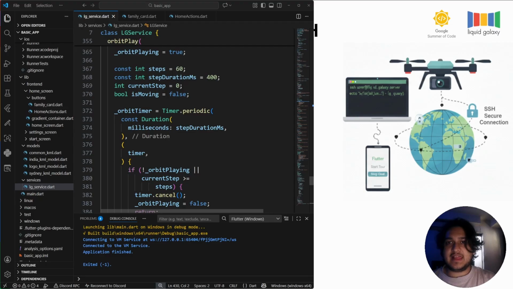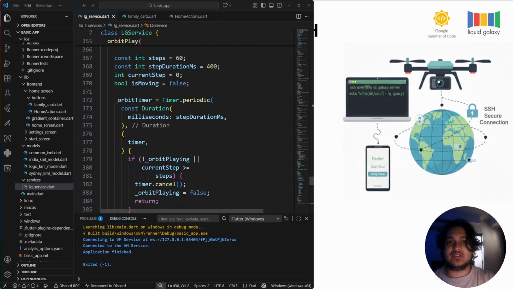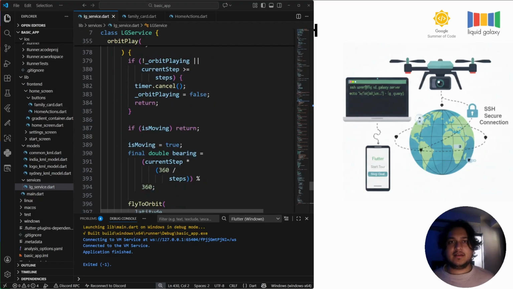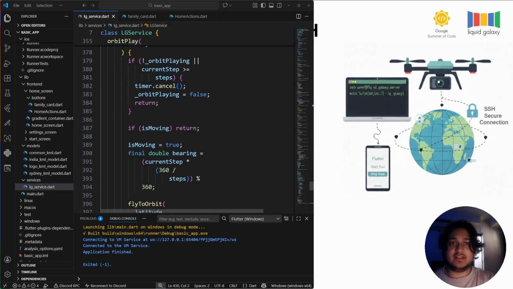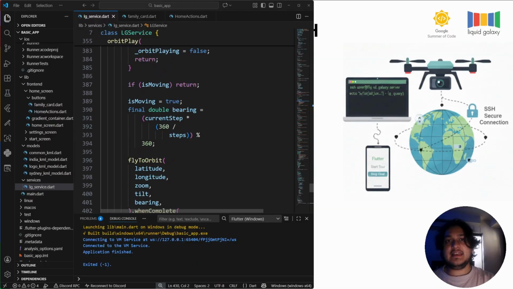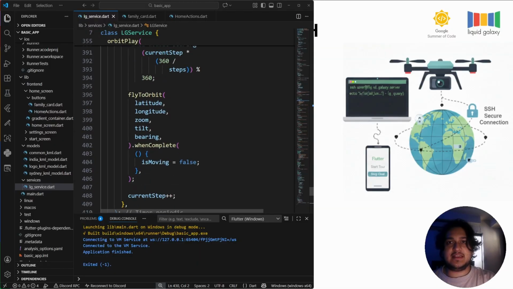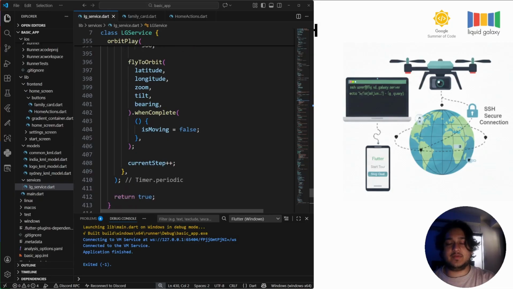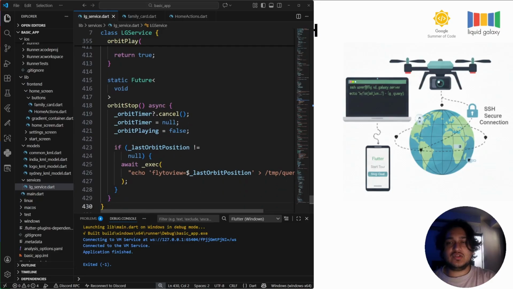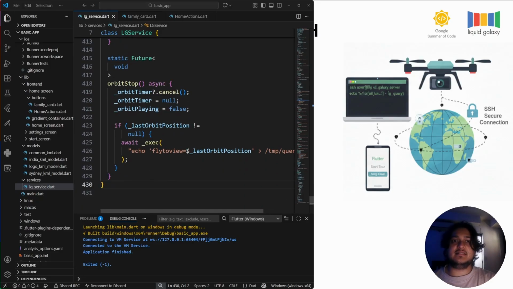Also, the is moving flag ensures that the commands are executed sequentially and do not overlap. Here, the orbit automatically stops either when the user presses the stop or when full rotation is completed, meaning the current steps are more or equal than the steps. Finally, there is the orbit stop function, where we cancel the timer, reset orbit state, and move the camera back to the last orbit position. This ensures that the visualization remains stable and does not jump back to an unrelated view.